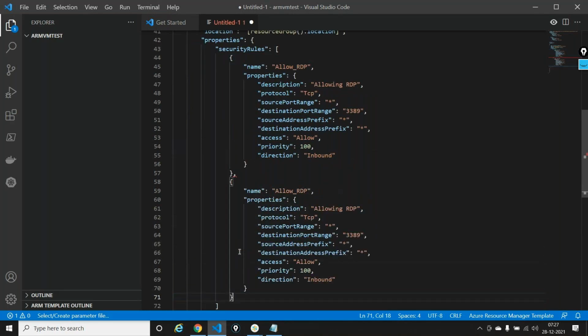Paste it again. Now I'll say it is not allow RDP, but this is allow HTTP. And the port number, guys, what should be the port number for HTTP? 80. So I won't put it as 3389. I'll say this is 80. Direction is inbound. And very importantly, no two rules can have the same priority number. This cannot happen. So what I will do out here is change the rule number here to something like 110.